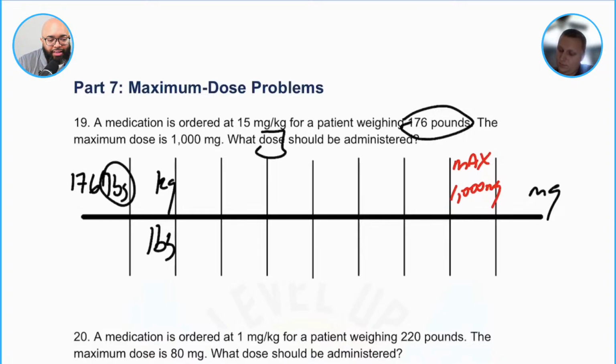What number goes in front of kilograms? 1. What number goes in front of pounds? 2.2. Boom. Now I'm in kilograms. Can I stop? Yes or no? No. Nope, because I'm trying to get to milligrams. I need another lane change.